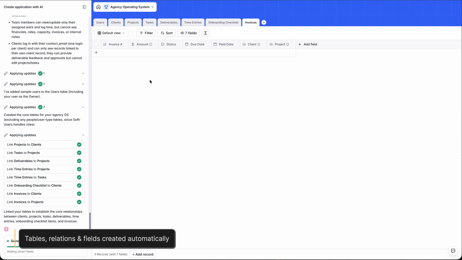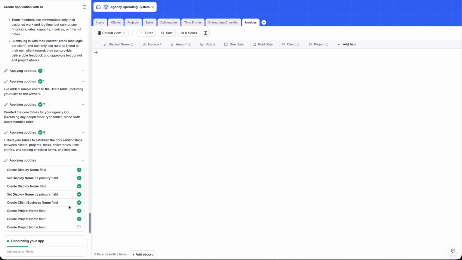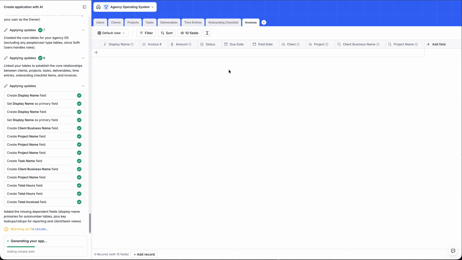You can see all of the tables they just created for me. We've got users, clients, projects, tasks, deliverables, time entries, onboarding checklists, and invoices. And it's even going through and making the relations between the different tables. So you can see the updates here as it's working. It's linking invoices to clients. It's linking invoices to projects. And now it's adding the individual fields to the invoices table. This is so cool to watch it work in real time and actually build an application.